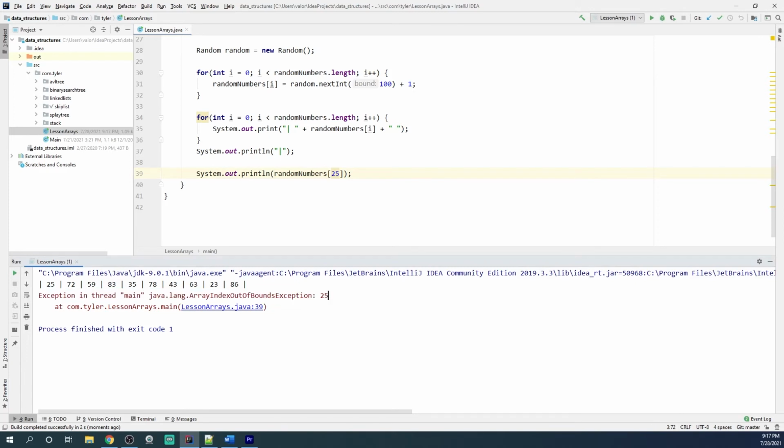What this means is that I tried to access an index of an array that doesn't exist. Okay, because remember, the size doesn't change. So if it's not between 0 and 9, we're going to get this exception. So whenever you get this, just understand, go back through your code, and somewhere you're trying to access an index of an array that just simply doesn't exist.